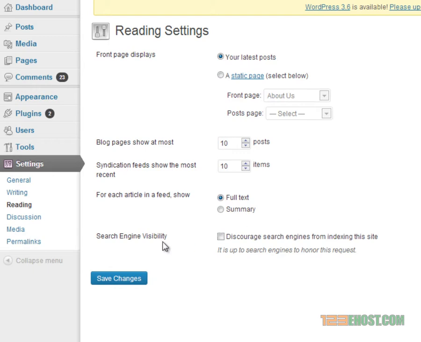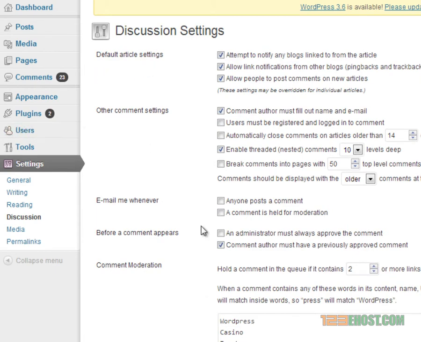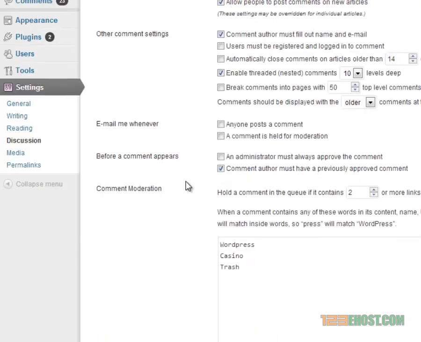And lastly, choose if you'd like your site to be visible on search engines such as Google, Bing, and others. We covered the Discussion subpanel in detail in the video on comments, so we will not get into details in this video.